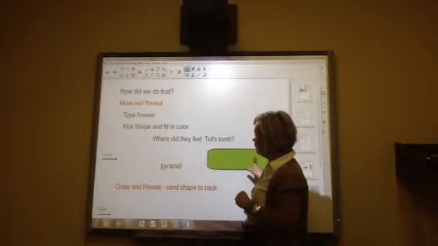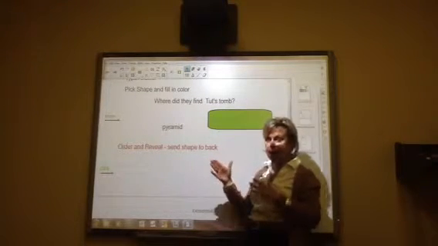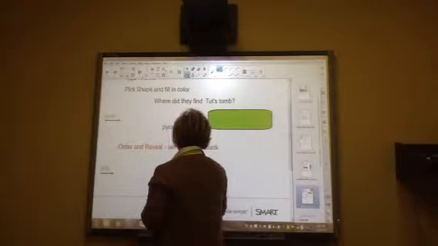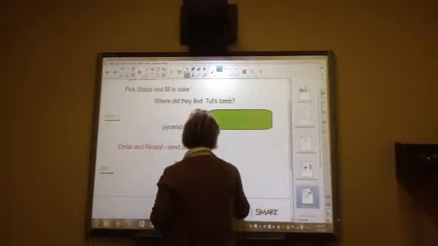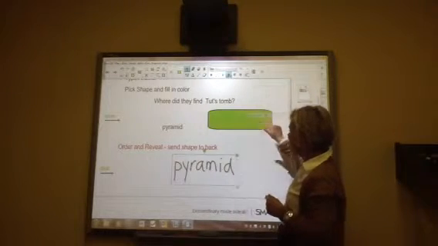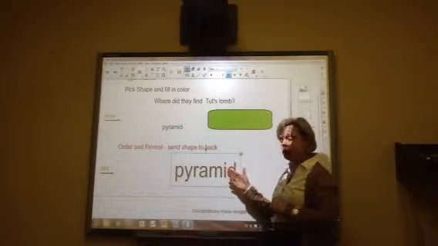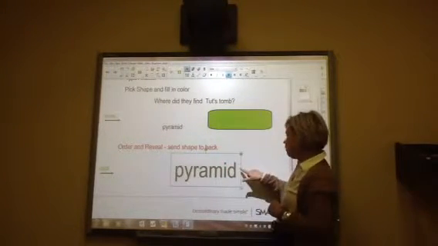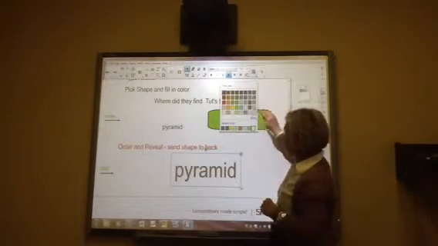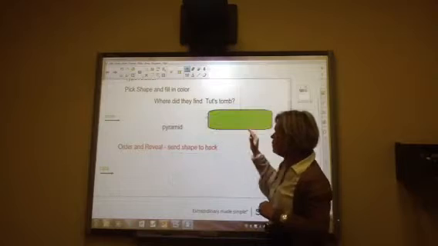The order and reveal. In this case, we're going to send the shape in back of the answer. Again, I'm going to write an answer, and this time I'm going to write it with my pen. I'm going to select this. I'm going to ask Smart to recognize it, and it did. It recognized it as pyramid. Now I'm going to change this answer to match our white background. Again, I'm going to highlight it, and I'm going to make it white. It's going to disappear. I'm also going to lock it in place so we don't move it around as we're moving our answers.